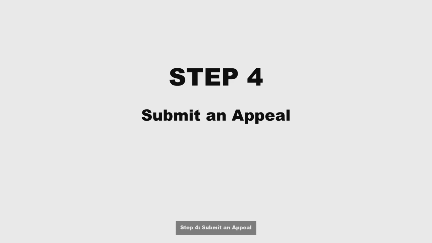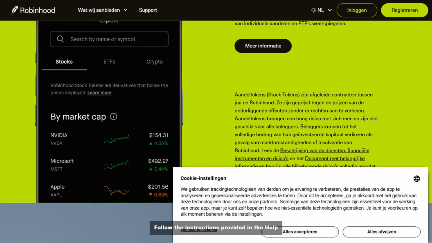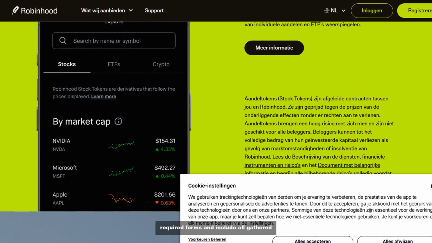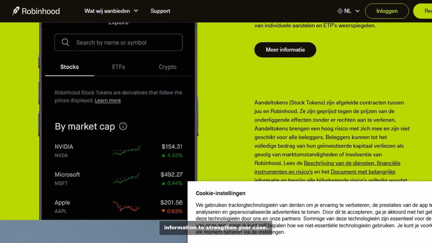Step 4. Submit an appeal. Follow the instructions provided in the Help Center to submit your appeal. Fill out any required forms and include all gathered information to strengthen your case.